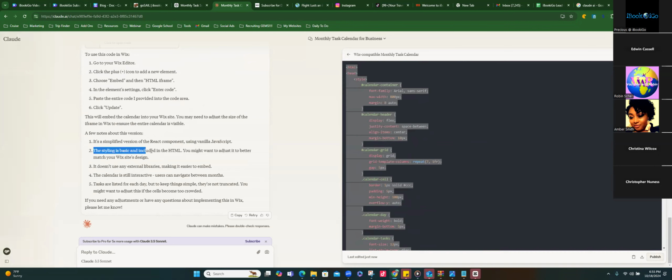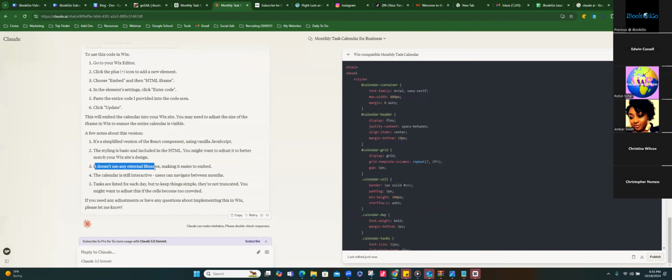The styling is basic and included in the HTML. You might want to adjust it to better match your Wix site's design. It doesn't use any external libraries, making it easier to embed. The calendar is still interactive, and users can navigate between months. Tasks are listed for each day, but to keep things simple, they're not truncated. You might want to adjust this if the cells become too crowded. If you need any adjustments or have any questions about implementing this in Wix, let me know.